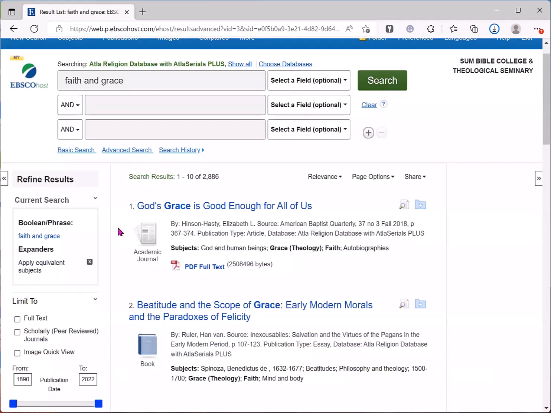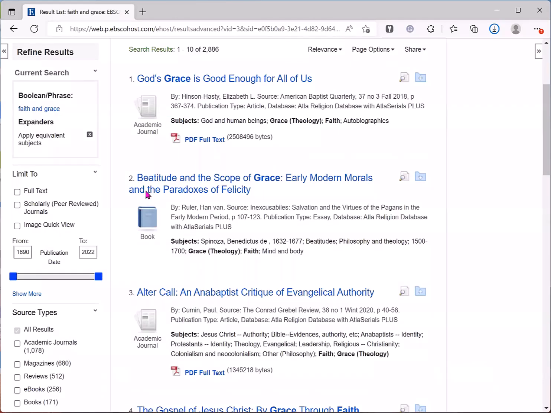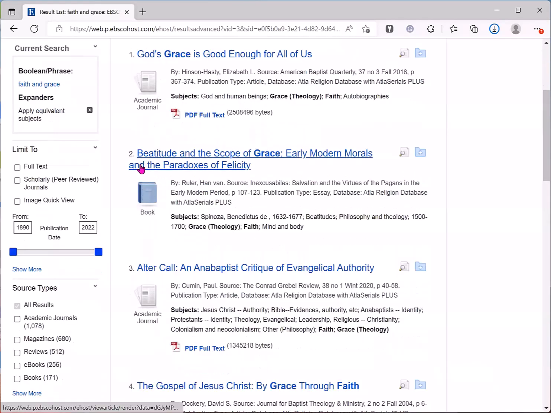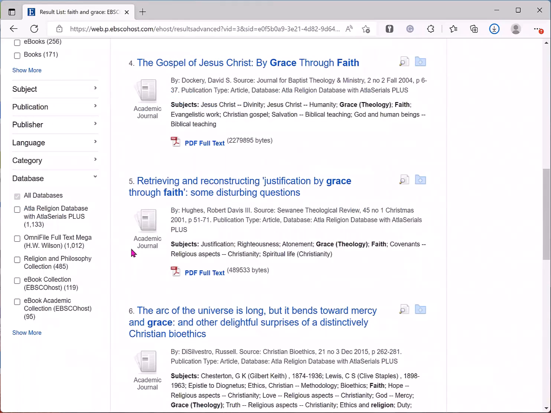Okay, so this brings us up a couple of different types of sources. And you can tell what type of source it is by looking at the little logo over here on the left of each entry. So for example, this first one is an academic journal. It's called God's Grace is Good Enough for Us, for all of us. That's the title of the article. And it is in PDF format, so you can download it. You can go to the next one, and you can see that it is a book, Beatitude and the Scope of Grace, Early Modern Morals and the Paradoxes of Felicity. So mainly it's pulling up books and articles that you can see.